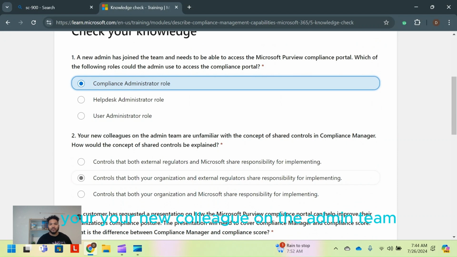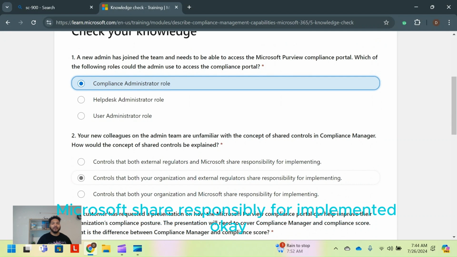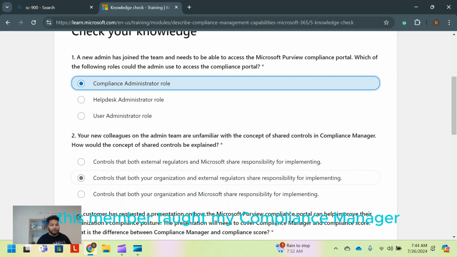Your new colleagues on the admin team are unfamiliar with the concept of shared controls in Compliance Manager. How is the concept of shared controls explained? Controls that both external regulators and Microsoft share responsibility for implementing. Controls both your organization and external regulators share responsibility for implementing. Controls that both your organization and Microsoft share responsibility for implementing. Just remember, we're talking about Compliance Manager, a solution from Microsoft. We're not bringing in external regulators yet. So we care about us and Microsoft.